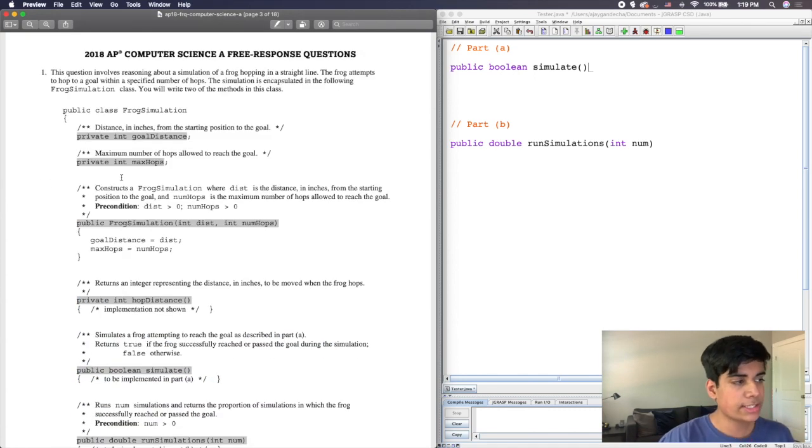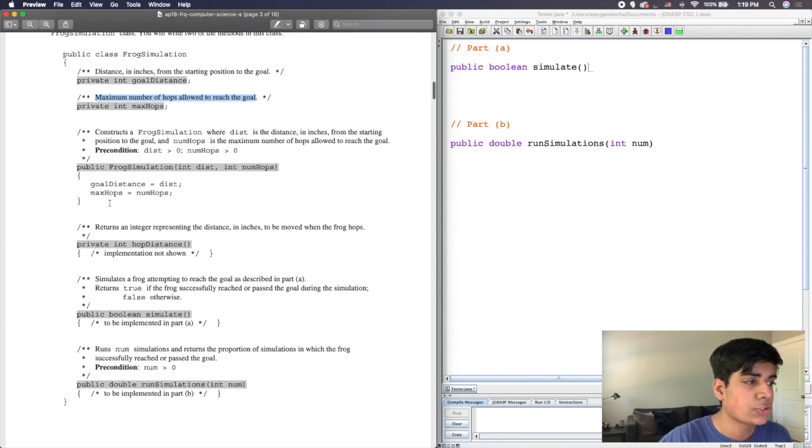And then let's look at some of the things. So we have our first field, which is goalDistance, the distance in inches from the starting position to the goal. And then maxHops, which is the maximum number of hops allowed to reach the goal. And then we have the constructor, which actually shows us how it is created. So we have dist and we have numHops as our parameters. And dist is stored in goalDistance and numHops is stored in maxHops.